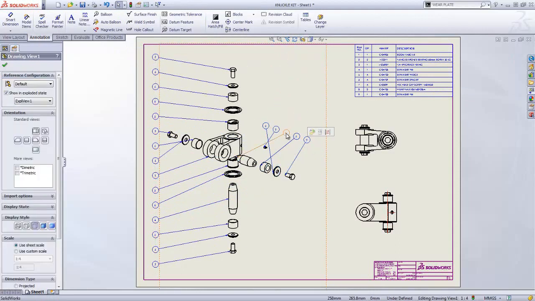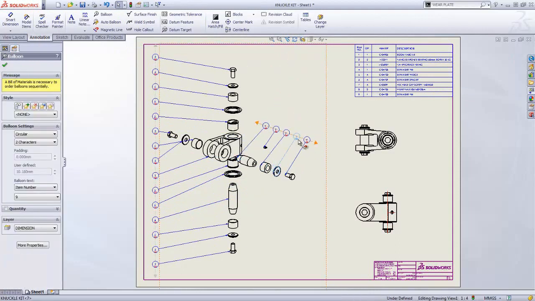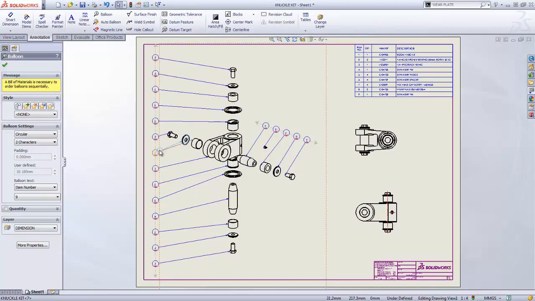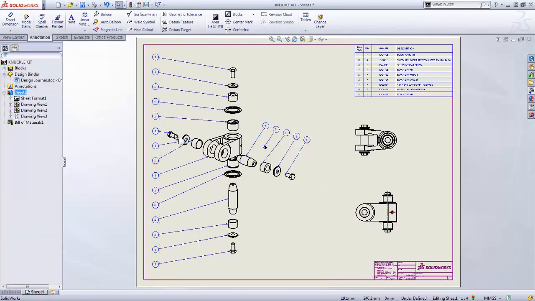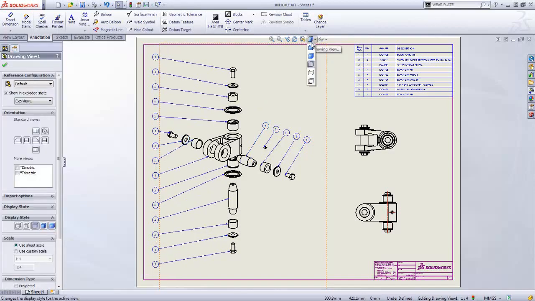We'll do a little cleanup work on some of the balloons. And let's change the display of this view to shaded, and that's it.